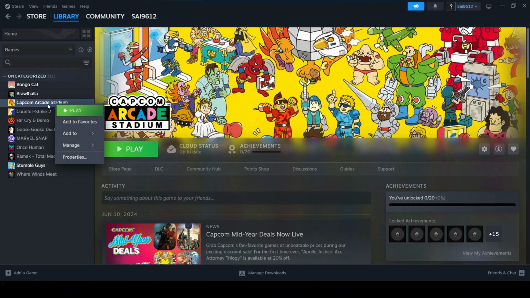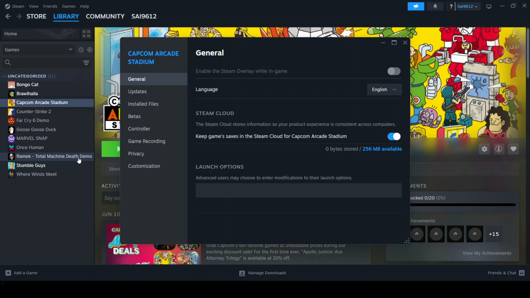A small menu will appear. Choose Properties from that menu. This opens a new window dedicated to settings for that particular game, and it's where we'll make the change.